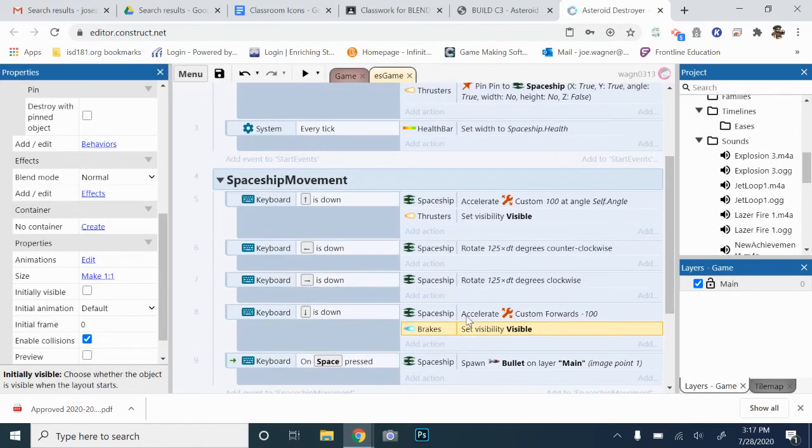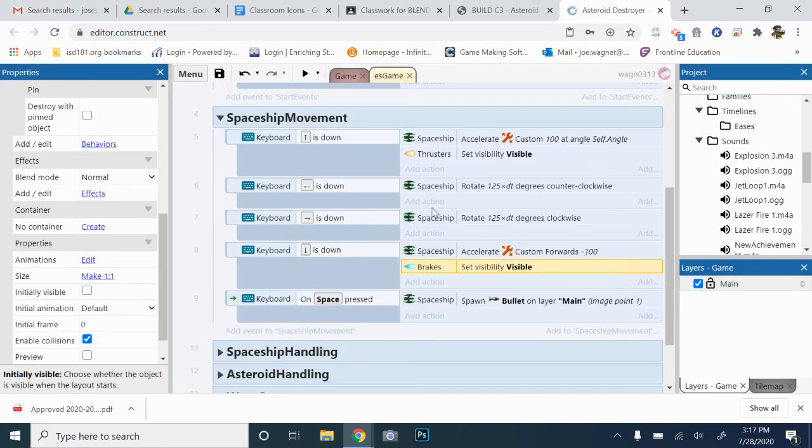Okay. Now the issue we're going to have, and this is why you have to be specific with the computer, we never tell the brakes and thrusters to go away. So the way this is programmed now is if I press up, the thrusters will come out, but then the thrusters are going to stay out forever. So we have to make it so the thrusters go away when we stop accelerating. So what we can do is we can do an event that says when we release the up arrow, we're going to make the thrusters invisible.